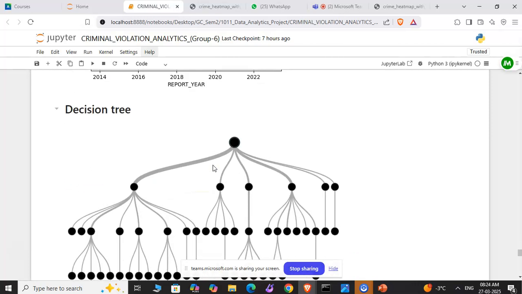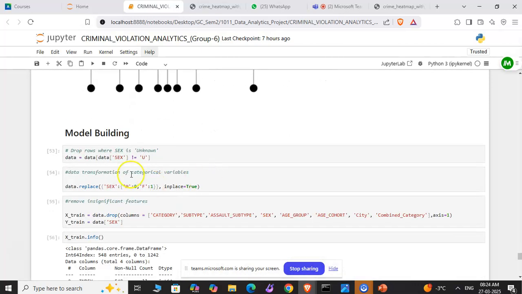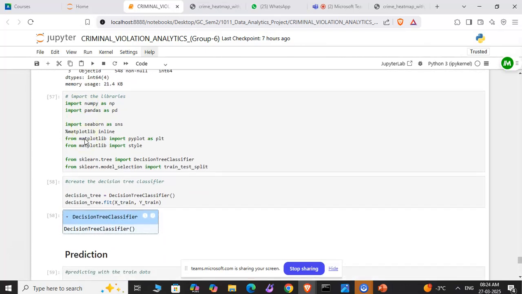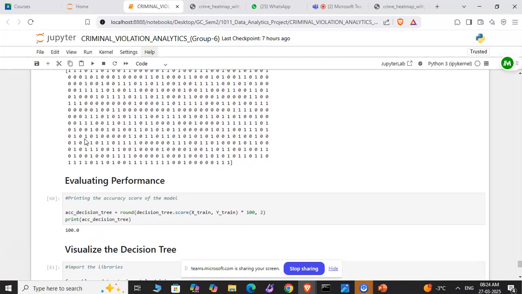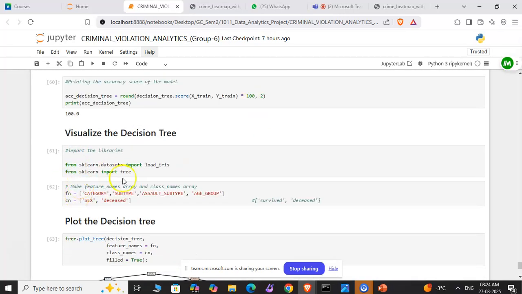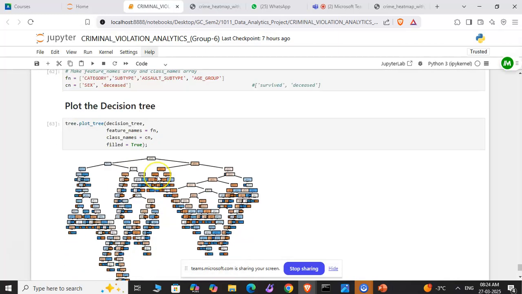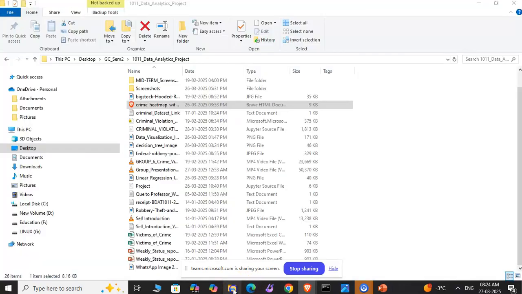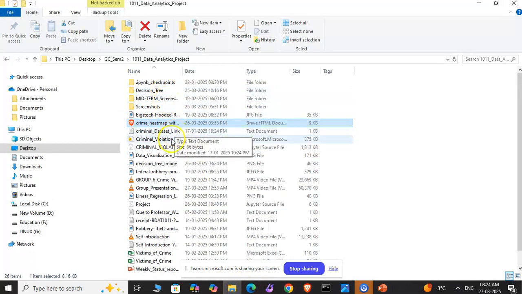Lastly is the decision tree, where after building the model, I get the prediction score, which is the evaluation of the model, 100%, and I represent the decision tree here. After execution of this code, it exported to my folder.